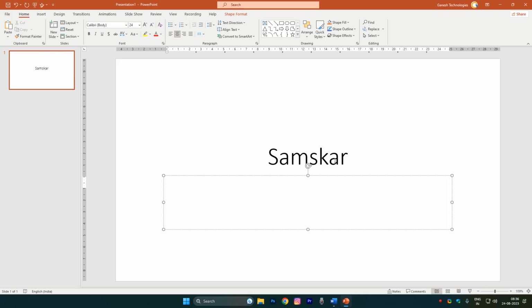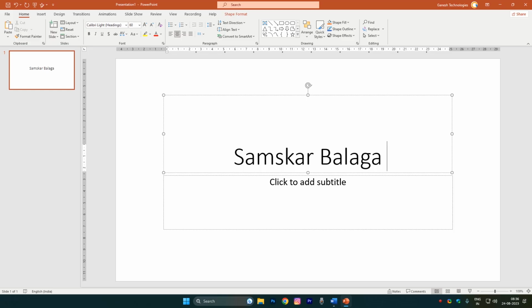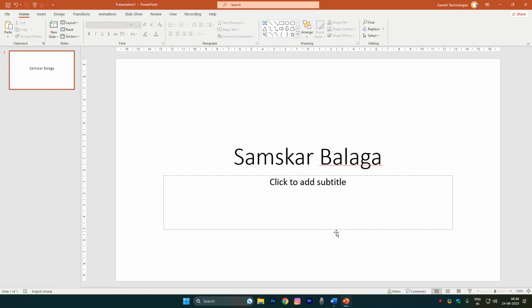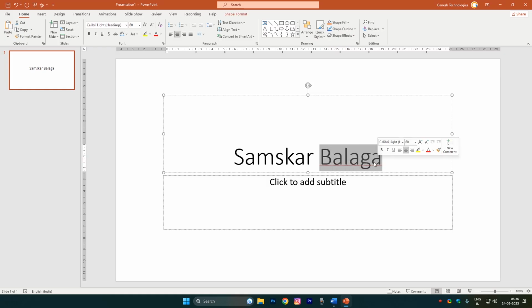If you ignore it, see, I am typing Balaga here. If you ignore it, or if you press ignore all, it will give you underline. For this word Balaga, we have selected the ignore all option. That's why when I type this Balaga word in PowerPoint, it is giving a red color underline.